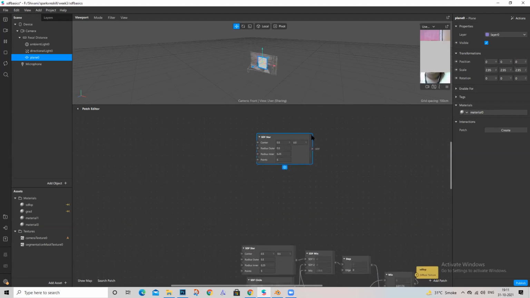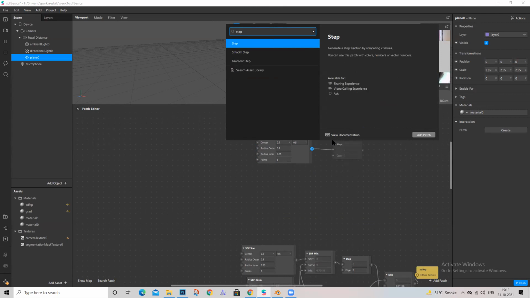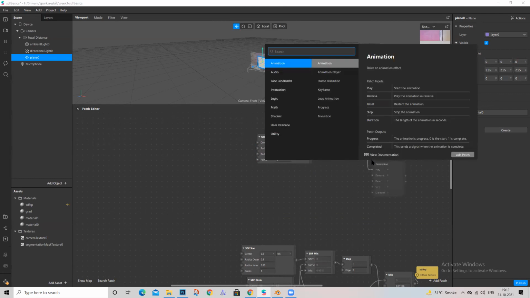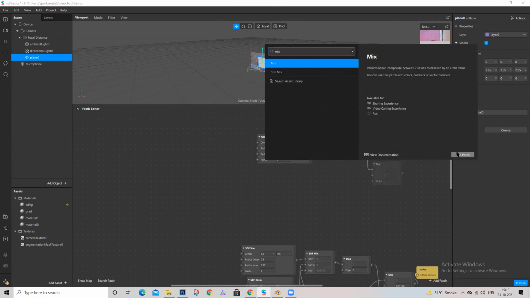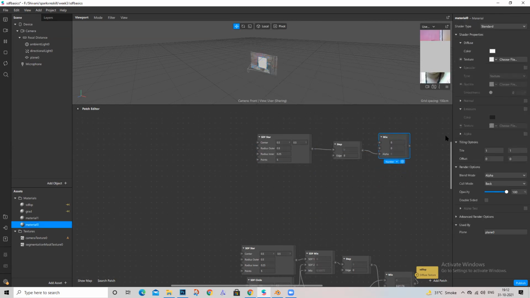I am going to use step. So step is a function. It generates the step function by comparing two values. Okay. So this is something. Then I'm going to add mix. Mix में मैं alpha में डालूंगी. And then I'm going to go to my material. Going to extract the texture.